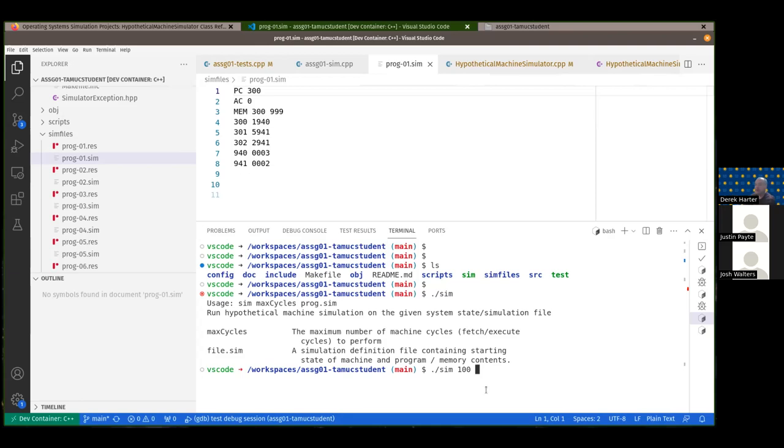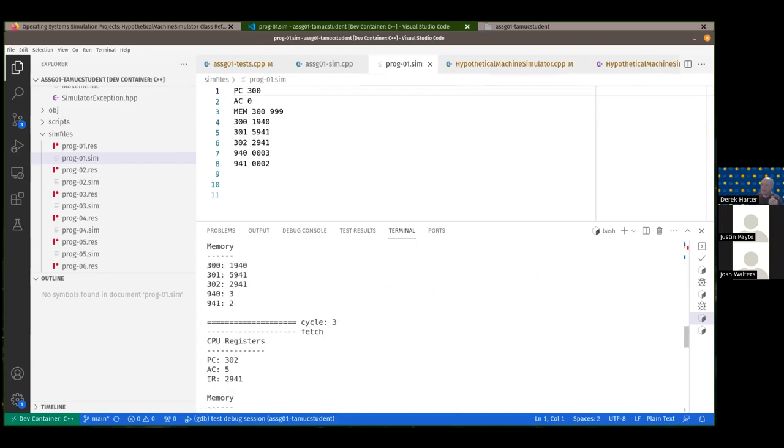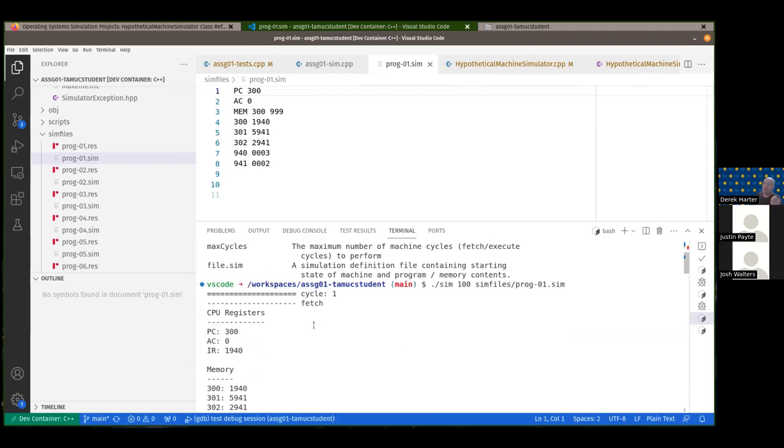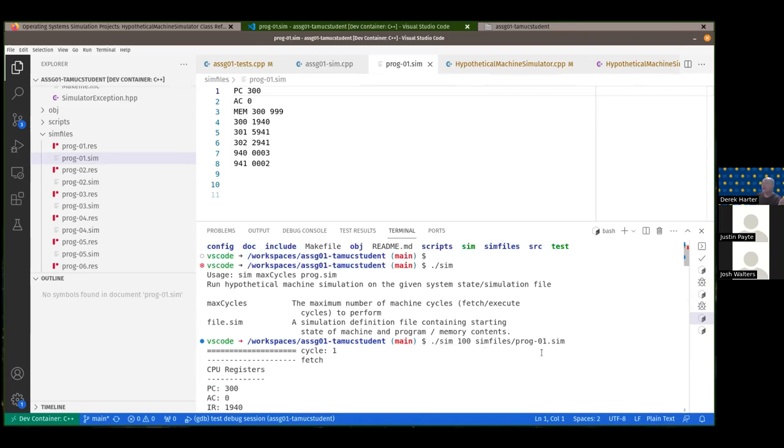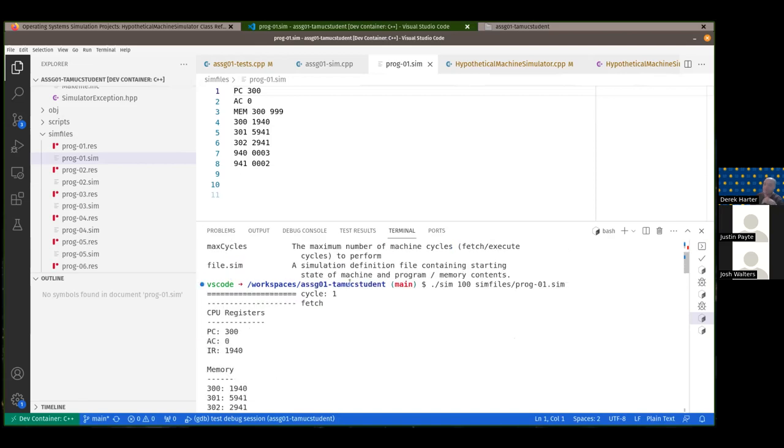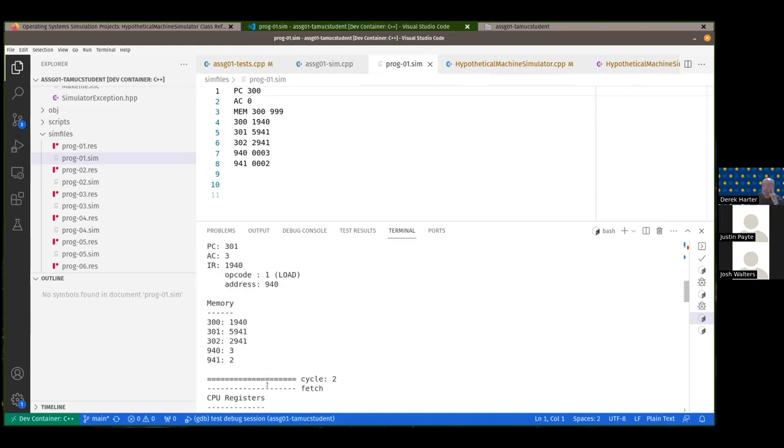Right? So I can actually run this by saying I want to run program one in the sim files subdirectory, right? So that will load this program here and actually run it for us, right? And what you see, I'll leave it, I don't have time, but you should look through these and understand how these are working, right? So we get the output. Since this is a command line tool, it gets input from standard input, which is from the terminal, and it sends the output to the terminal as well. So the output goes to the terminal, standard output here, right? So we see the result of the registers and memory after every fetch execute cycle when we run our hypothetical machine.